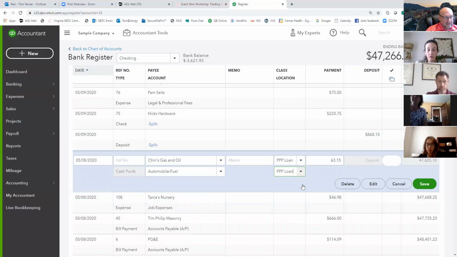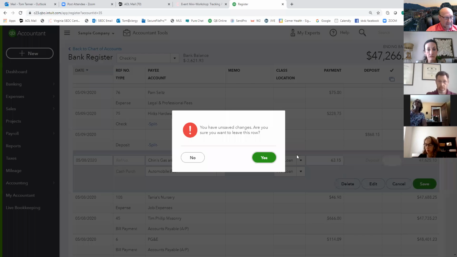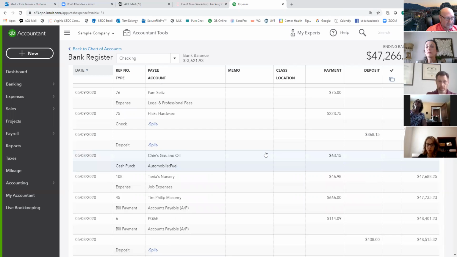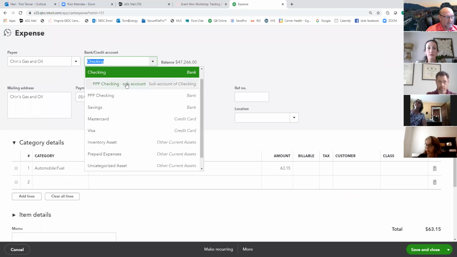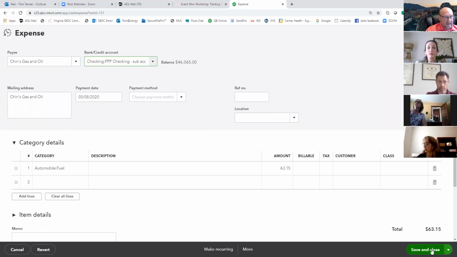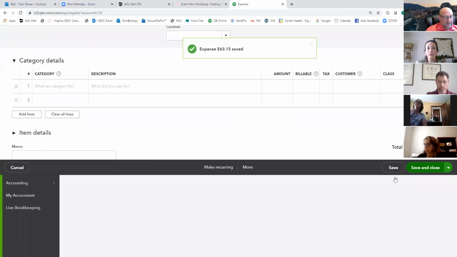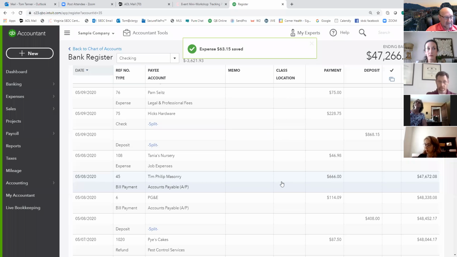From there, you can hit edit. I've got to hit yes first, sorry. It brings up that particular transaction. Now you would go up here, and instead of checking, you would put PPP checking and then save. So you have the ability to change your class.